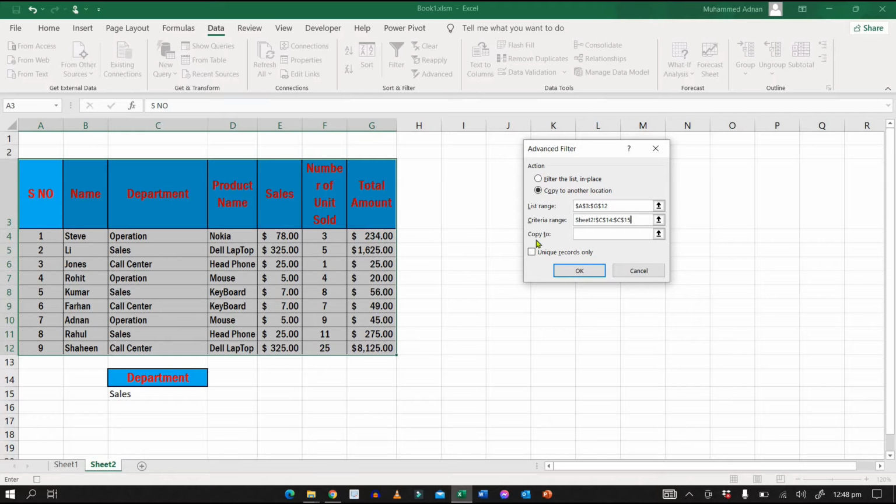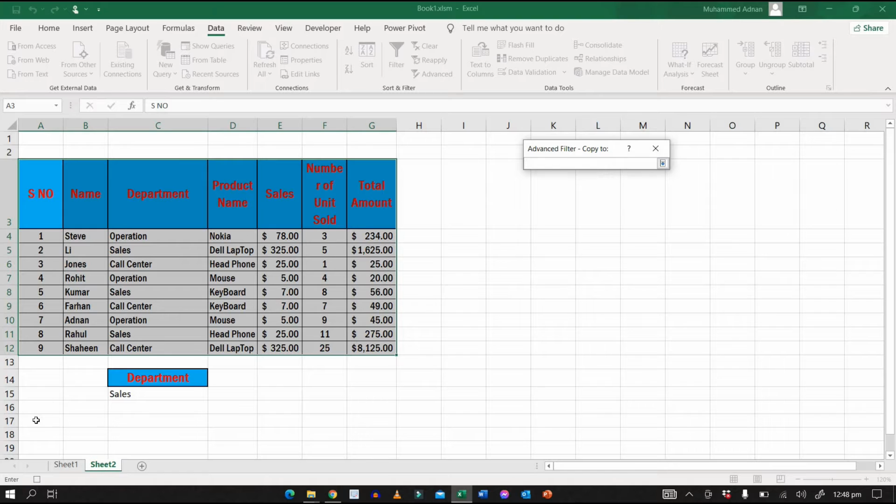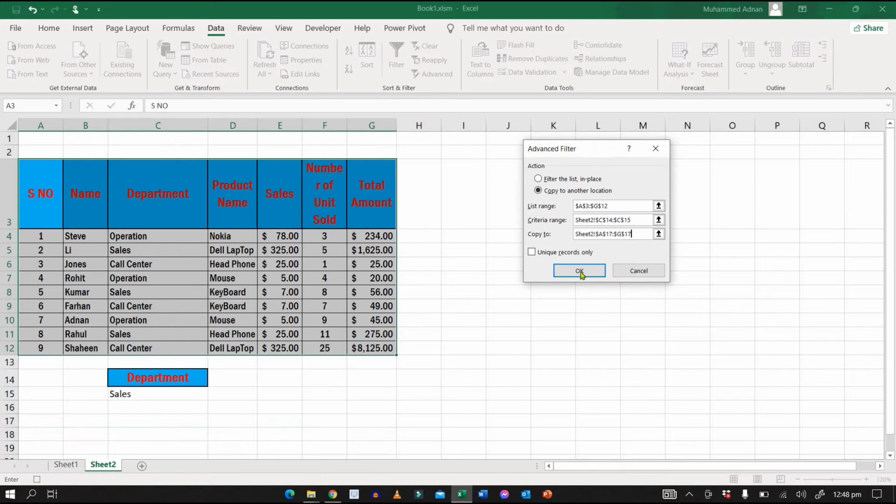Now it is asking where you want to copy it. Once again, you can type it or select it. I will click on this and select these cells over here, so that it will record the macro. So this is how you can do it. And now I will give you a brief description, as the macro is recording right now what steps I am doing.